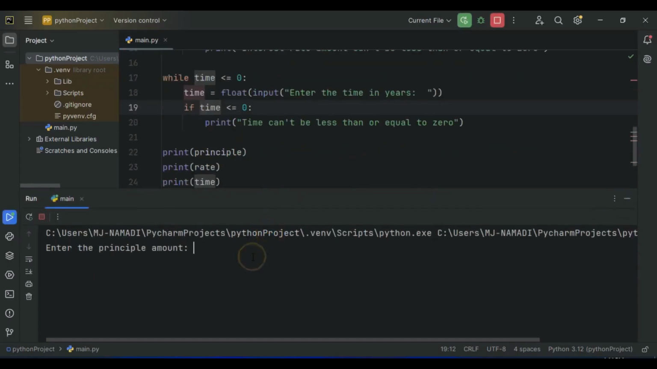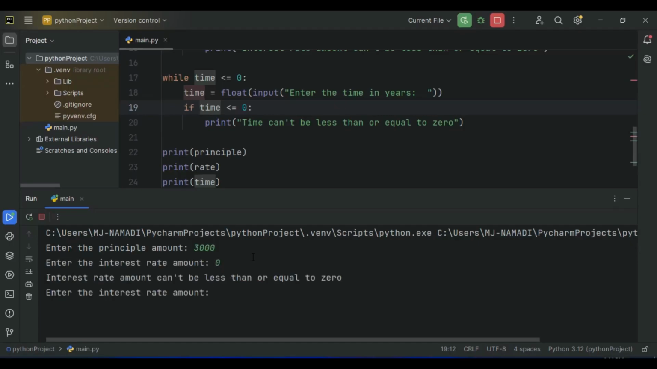Now let's say enter the principal amount. Let's say 3000. Enter the rate. Let's enter 0 and hit enter. As you can see, the interest rate cannot be less than or equal to 0. So now let's say our interest rate should be 10. And now it says enter the time in years.